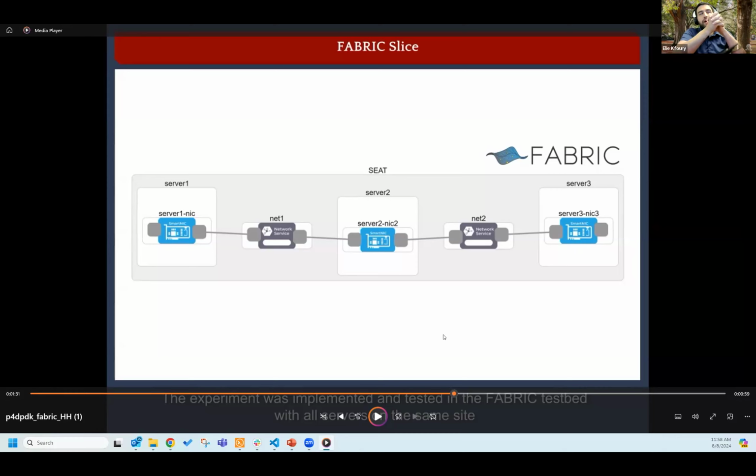For this specific experiment, we just took one site in Seattle and made sure that all of these servers are within one site, so that we can have the results without any other impact, like packet losses because of transmission issues or buffer overflows, just to make the test a little bit cleaner.